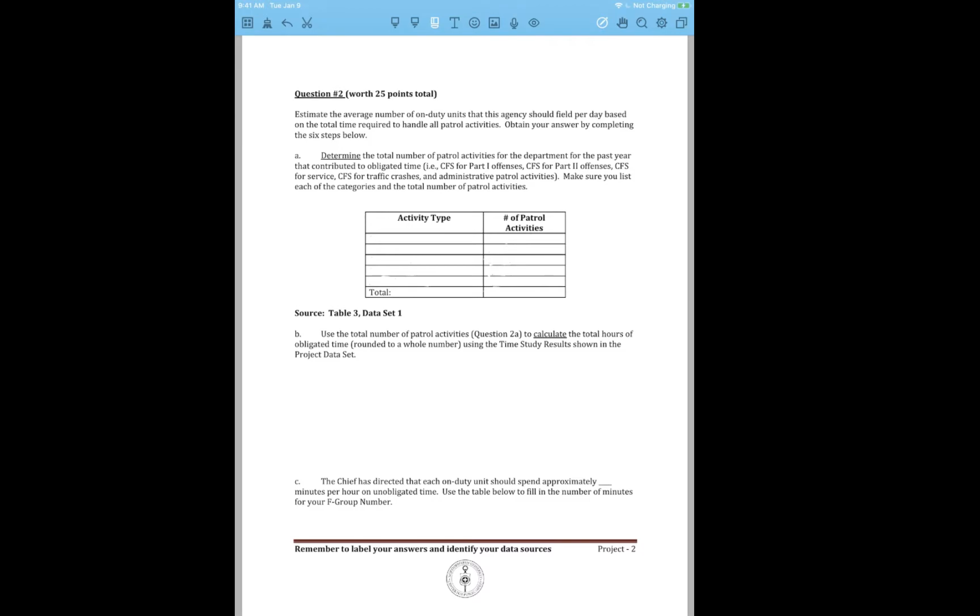Question 2 is getting into a different workload measure. And this workload measure makes more sense because you're dealing with the types of calls that police officers respond to. So question 2A is "determine," and if you remember that word, that means that the information is not going to be readily available for you. You have to go get it from somewhere, and that somewhere is your data set.